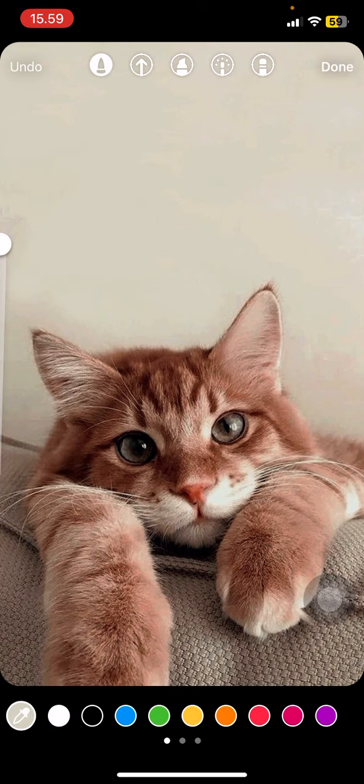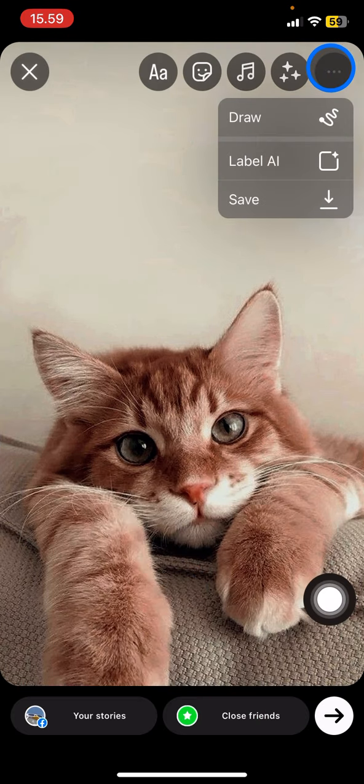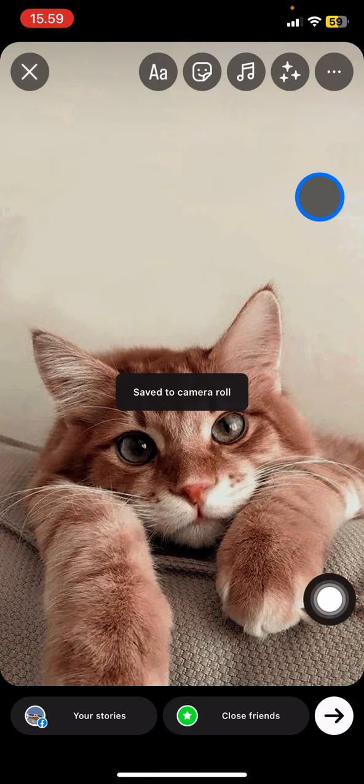And now you're done. Now the emoji is gone. Tap done and download this picture. So that's for today's tutorial. Super easy and simple. Hopefully you understand.